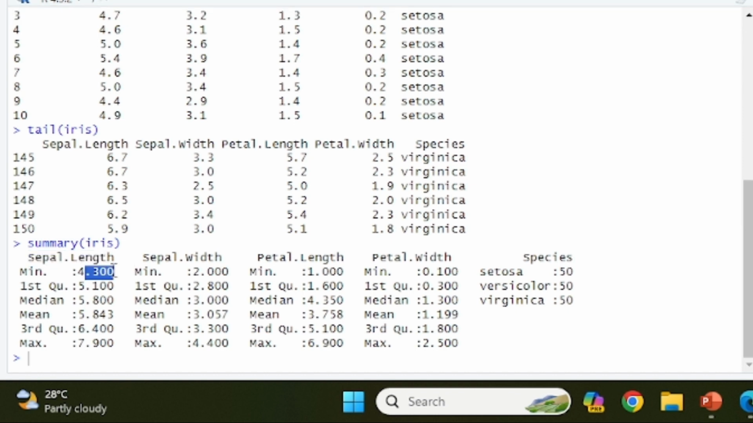How about yung first Q? So, or yung first quartile. So, the first Q value is 5.100 for sepal length variable in the iris dataset. So, it indicates that the first quartile of sepal lengths in the dataset is 5.100 units. Now, when you see the first quartile value is 5.100, okay, it means that approximately 25% of the sepal length measurements in the iris dataset are below 5.100.